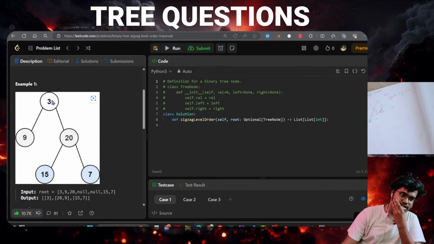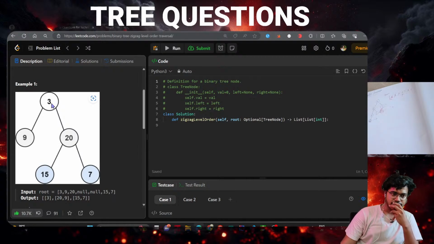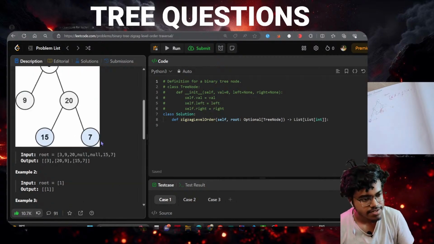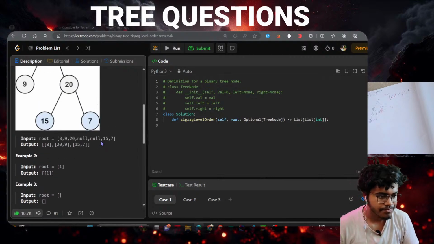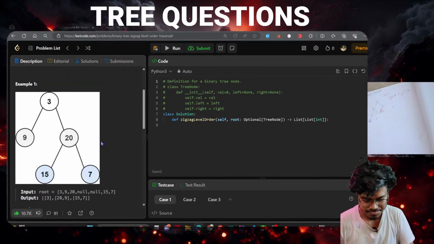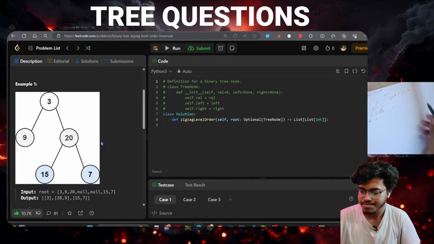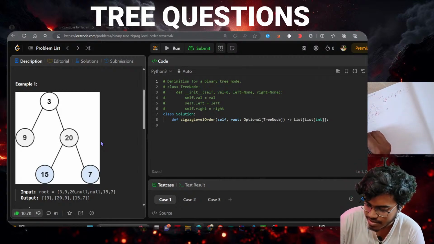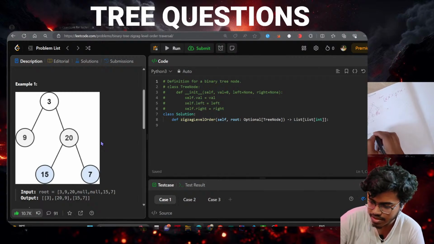It is easy, it is not that hard. So first 3 we have to do. Then in the second level we have to go like this, then this, then this, then this. Won't be a problem. It will be quite easy as far as I can see it from here. Zigzag traversal.